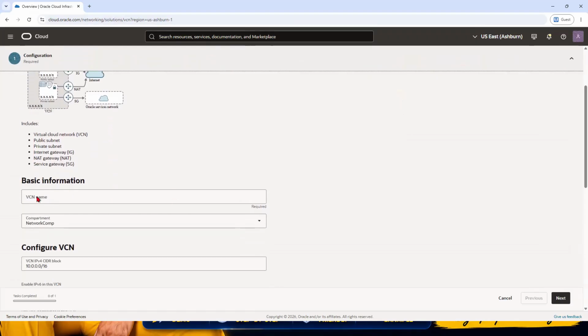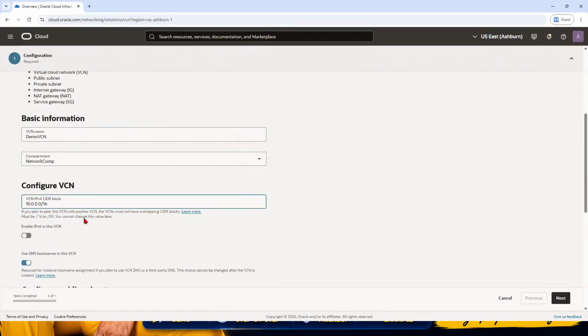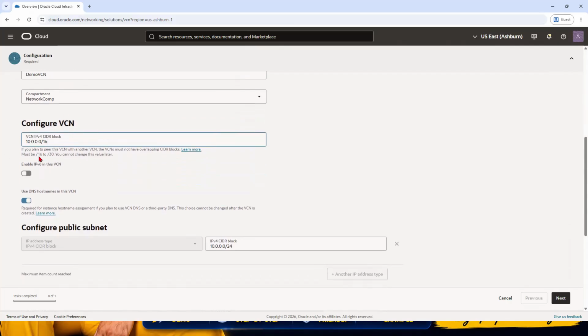So here you have to first give in the basic information, you have to give the name of your VCN, which in our case is demo VCN. Select the compartment in which you want to place this particular VCN, and after that, this will be the CIDR block of your VCN. So you can give the CIDR block. This is the big network. So it has a range from 16 to 30. So this one is the big network.